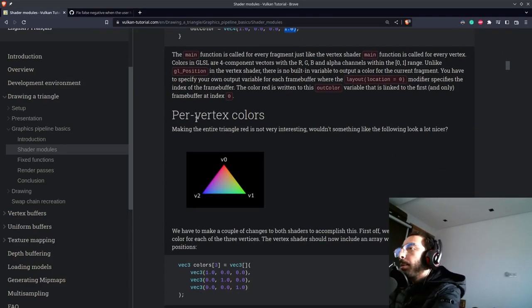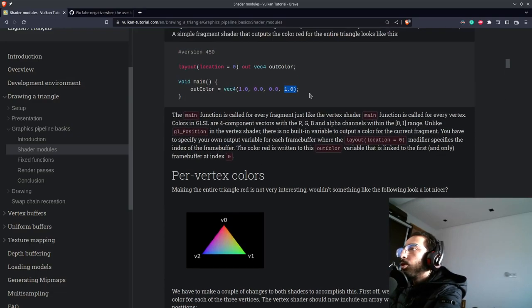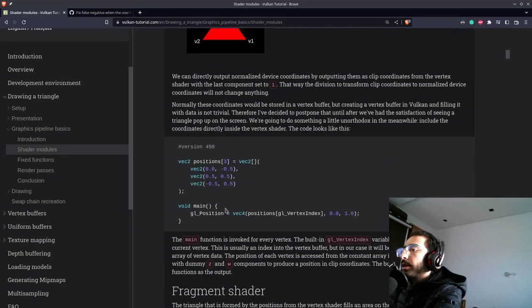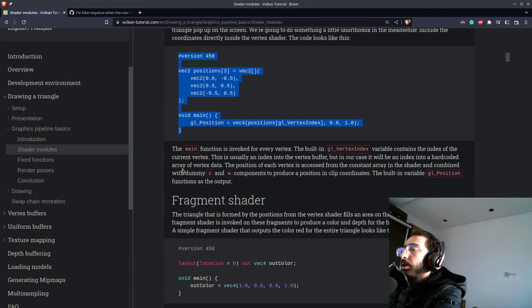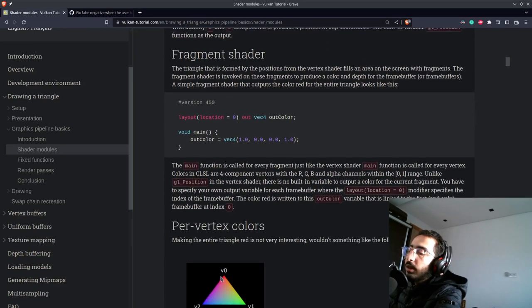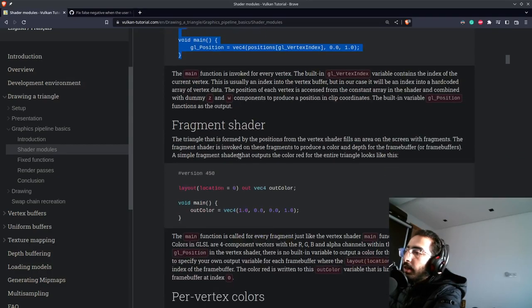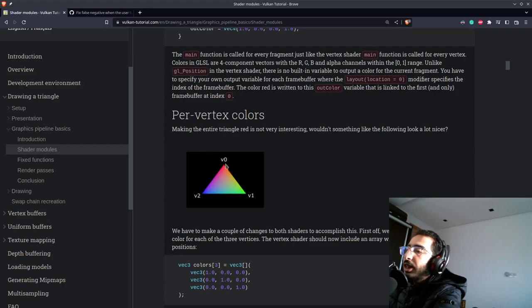Anyways, per vertex colors. Making the entire triangle red is not very interesting. So this program that we currently have, the fragment and vertex shader, will give us one color for all the pixels inside the triangle, just like this. All red, okay, nice. Now, if we want, each vertex could have its own color.